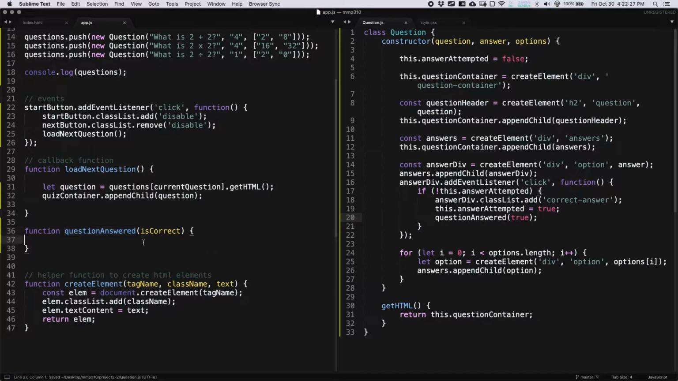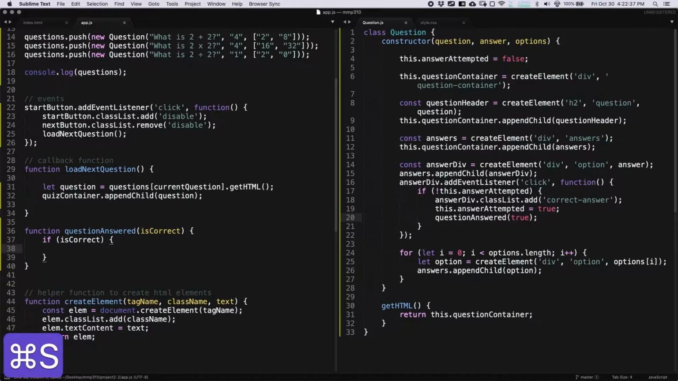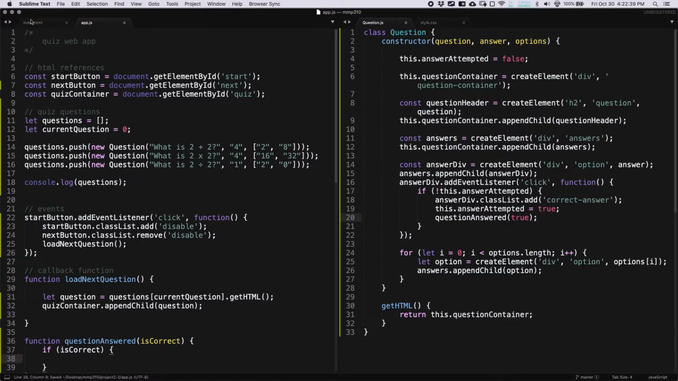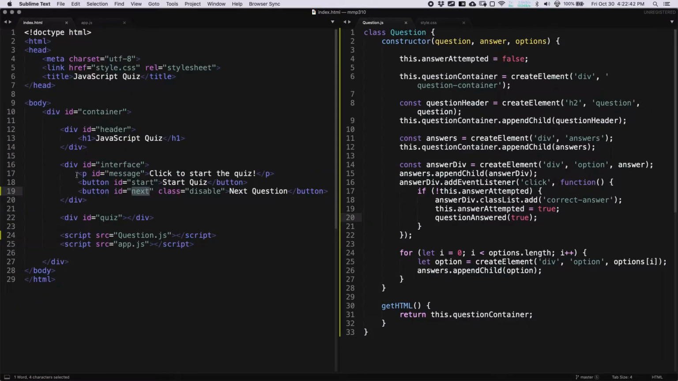Okay, so if the question answered is true, we can tell them they got it correct. So if it is correct, and we're already showing them visually, but we can also reinforce that. We have this message up here, and so let's add it there.